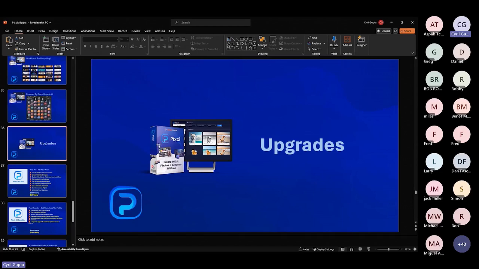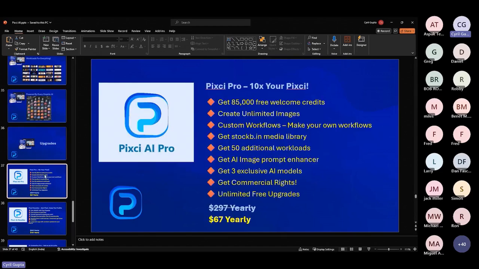But if you get the pro version, which is the pro upgrade, it gives you everything that you need to be a great designer, to use Pixie for other businesses, not just for yours. It has all the top AIs. It has specialized workflows, and you get 85,000 welcome credits. You can create unlimited images. You can make your custom workflow. So guys, I showed you 150 workloads, but you know what? With Pixie AI Pro, you can even create your own workloads.